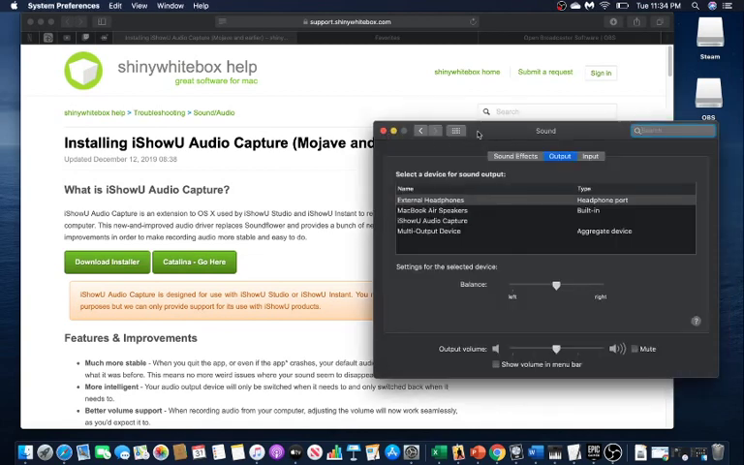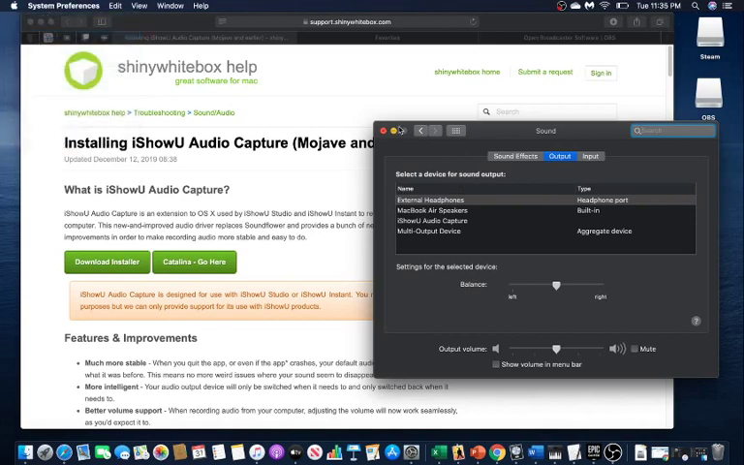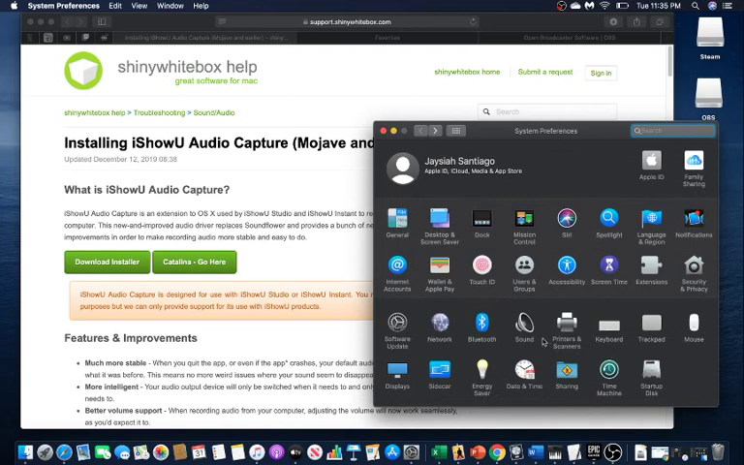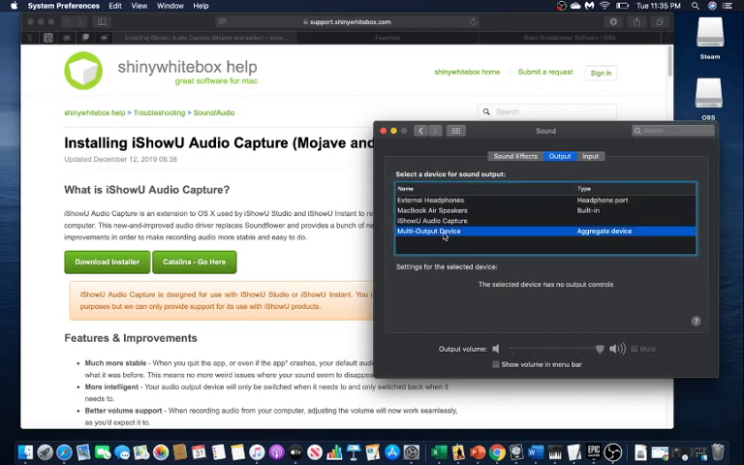And now we have sound, which is in settings. So, system preferences. All right, let me show you. And you go to sound. And this is the one here. All right, you have external headphones, which you're definitely going to want to use when you're recording or streaming. Go to multi-output device.